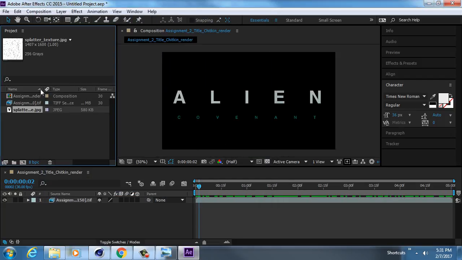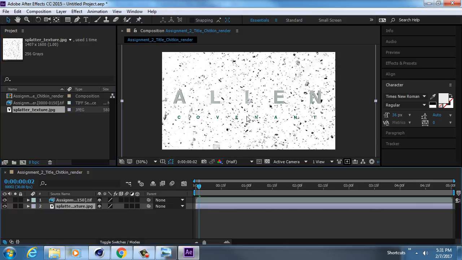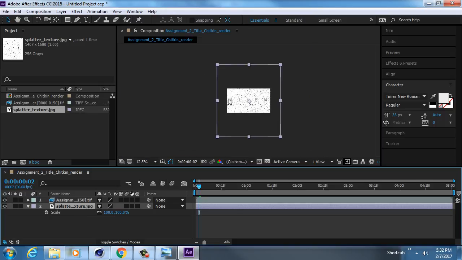So this is just a JPEG, it doesn't have any sort of fanciness going on when you import it. What I'm going to do with this one is drag it down into my timeline, but I want to drag it below my render of my word alien. Now this doesn't look exactly like what I want it to look like yet, but that's fine. Just like with anything in Photoshop, you've got to do a little bit of editing to get stuff the way that you want it.